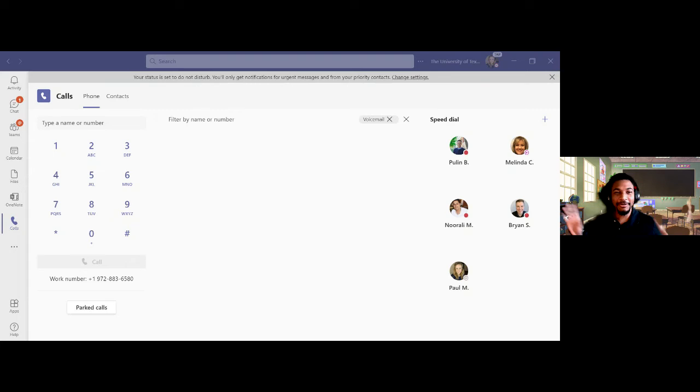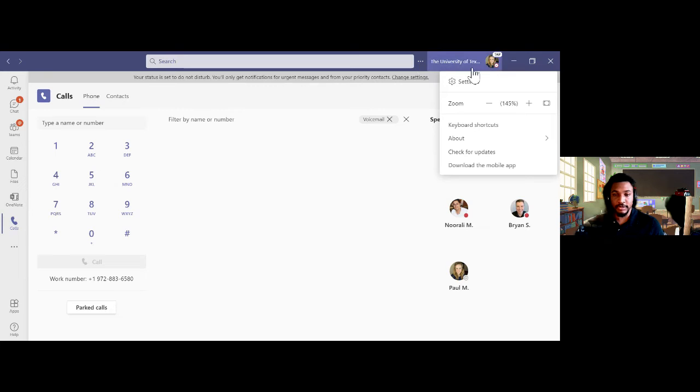Hello, everyone. I'm Dennison, and I'm going to teach you about Teams voicemail. Well, actually, first I'm going to teach you about call management and our voicemail. To start, we're going to go to the three little dots right next to the profile. We're going to go to settings.